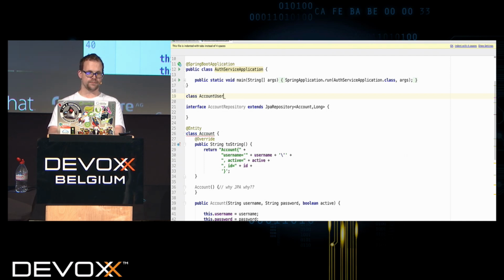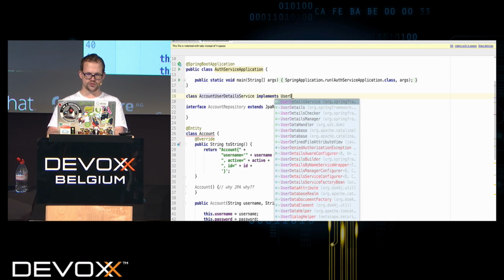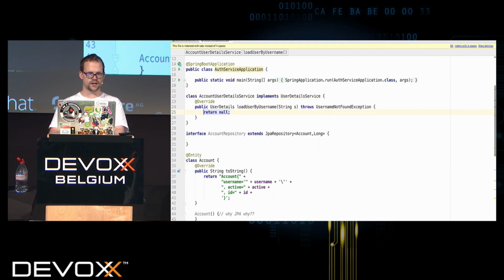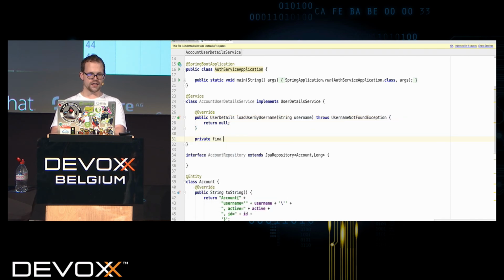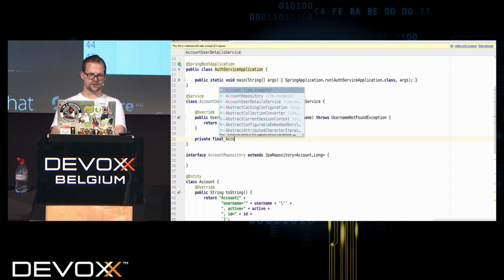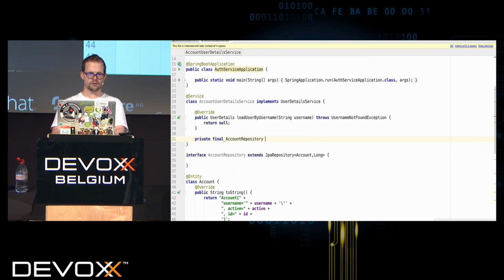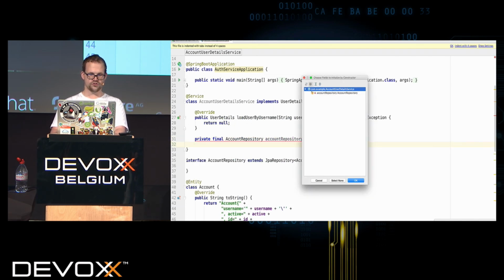So we're going to say AccountUserDetailsService implements UserDetailsService. And this is just a contract that is very straightforward, I think. When Spring Security is asked to authenticate a user by a username, it's going to call this method, and your job is to give it an implementation of that UserDetails contract. And we're going to do so using our repository here, right? So let's go ahead and inject this here.